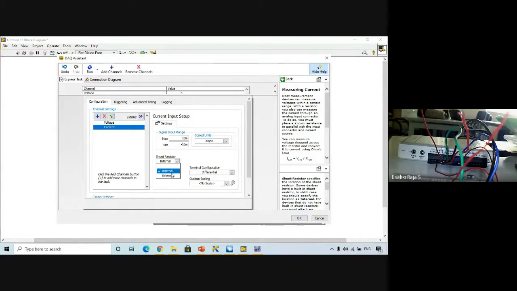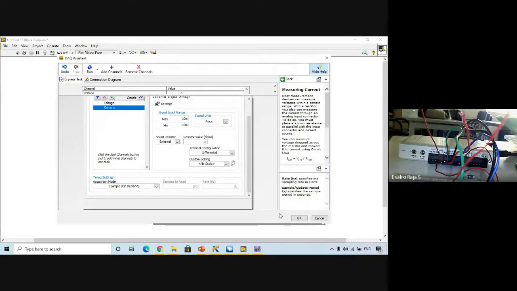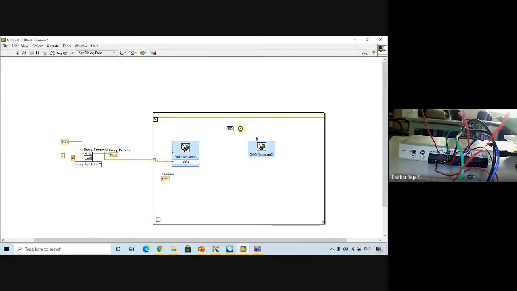Here we are actually measuring the current by placing a resistor, right? So we have to specify whether the shunt resistance is internal or external. We are using an external resistor, and we need to specify the resistor value. The resistor value is 1K, and we can just click OK. So this block will be used to measure voltage and current.